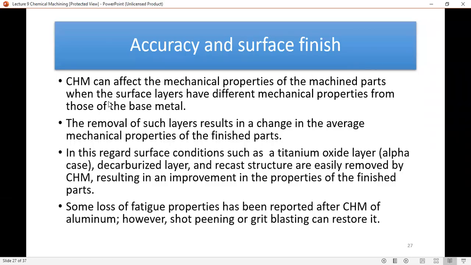So let's continue. Chemical machining can affect the mechanical properties of the machined part when the surface layer has different mechanical properties from those in the base layer. Removal of such a layer results in a change in the average mechanical properties of the finished parts. So what it says is this.